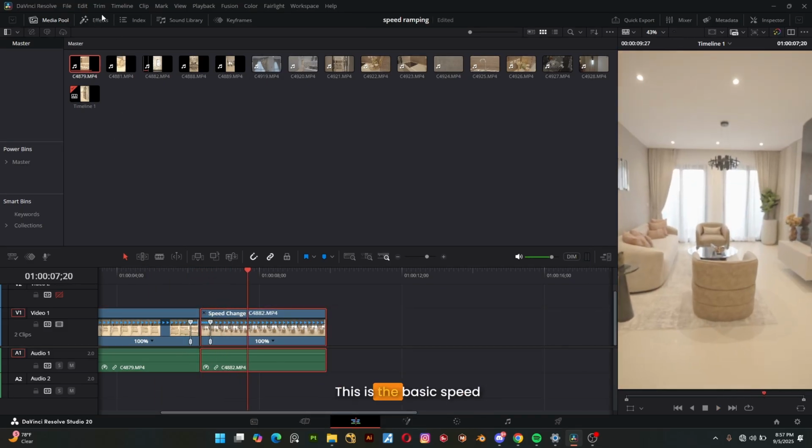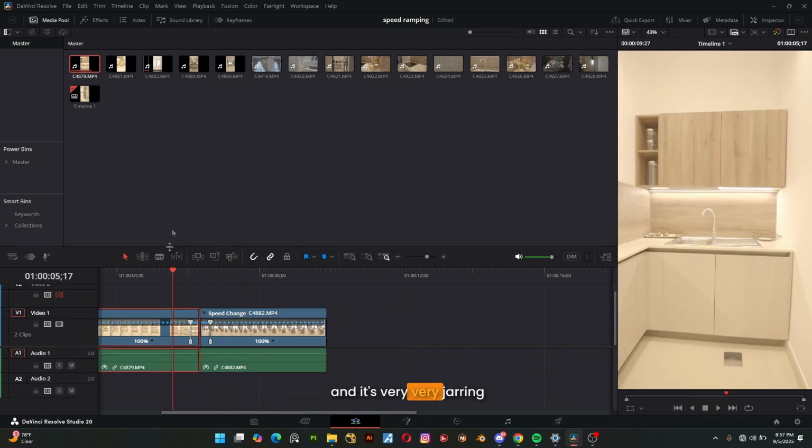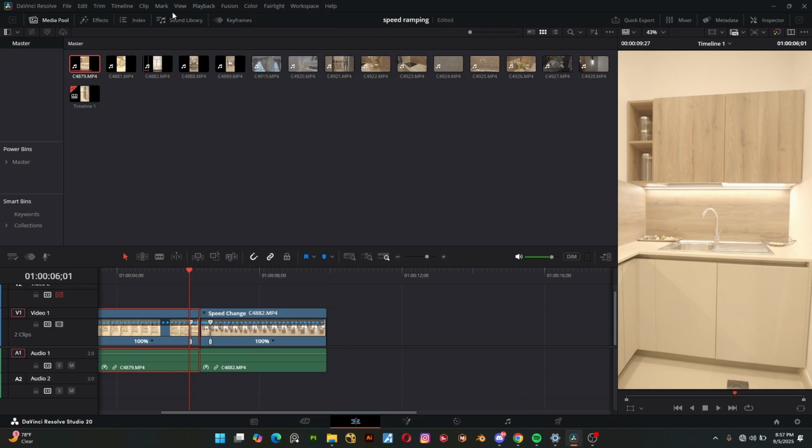And this is the basic speed ramping you would ever get, or would ever be able to create. But the truth is, it's not smooth and it's very, very jarring. So I'm going to be showing you how to make it smooth and make it very, very nice.